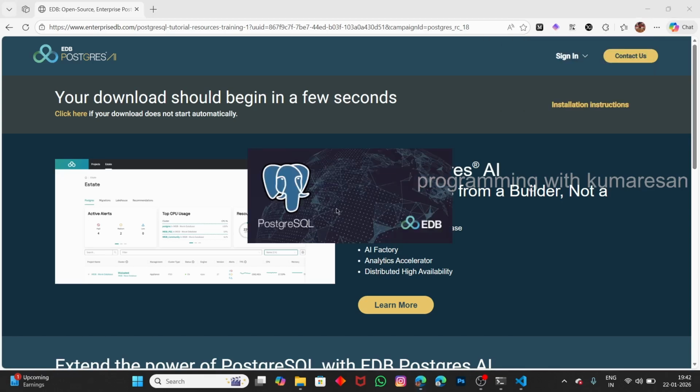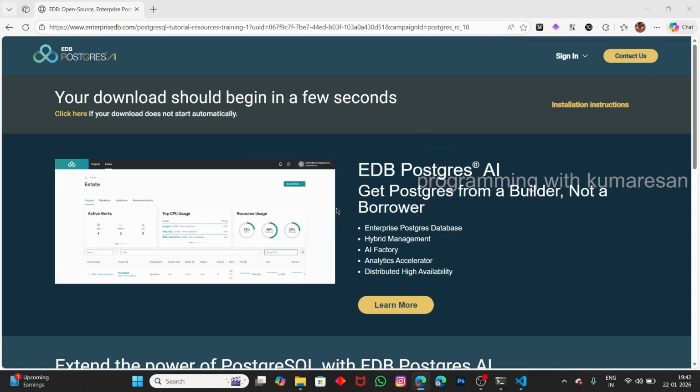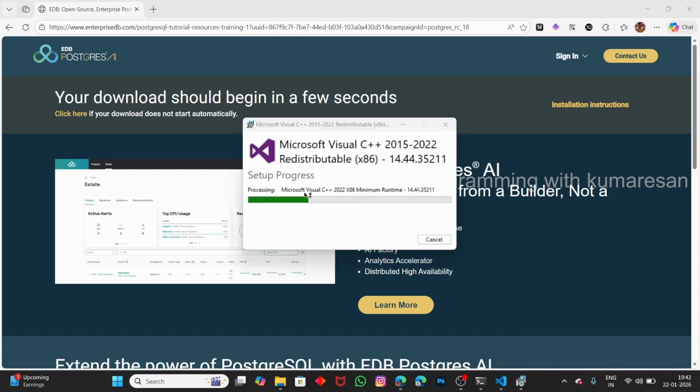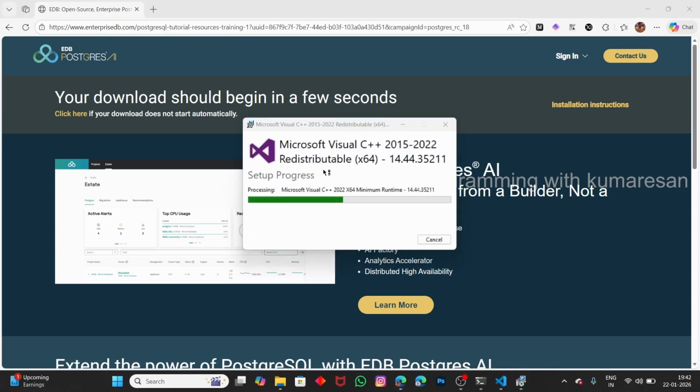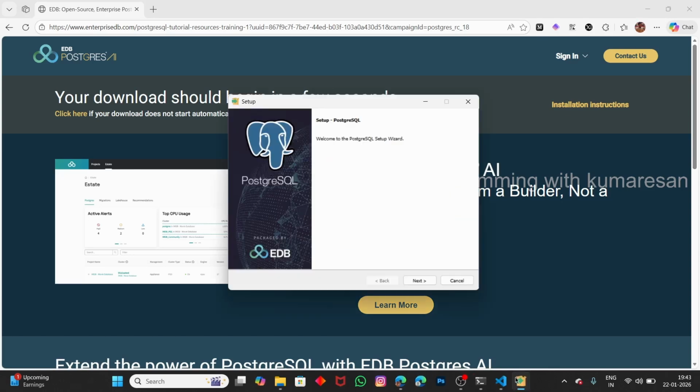First, it will install the dependencies that are needed for the database server. You can see it installing the Microsoft Visual C++ redistributable. So it is needed for the database engine. So just give it a few minutes. It will take some time. So after you download the Microsoft Visual C++, the pop-up will look like this. So let me pause the video and resume after you continue. So the pop-up will look like this.